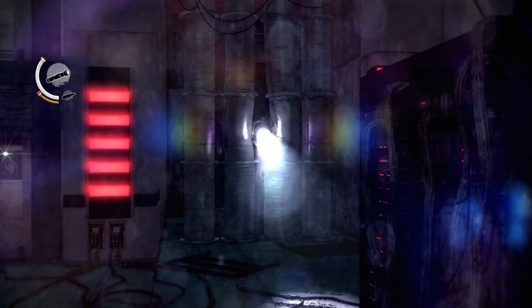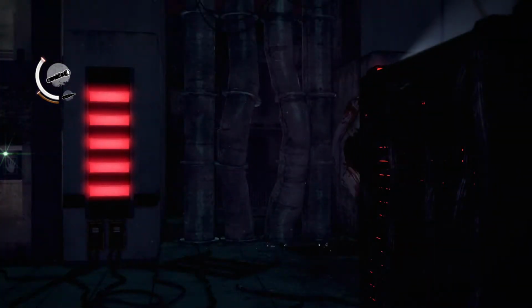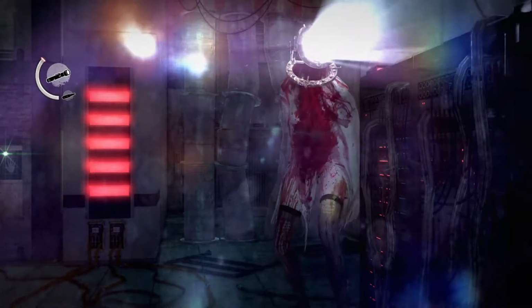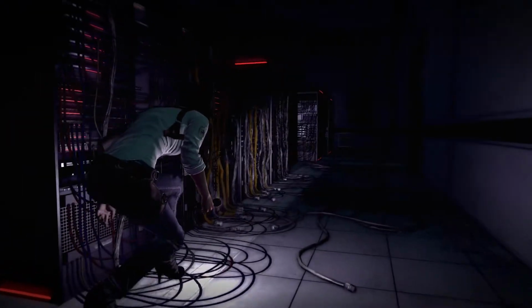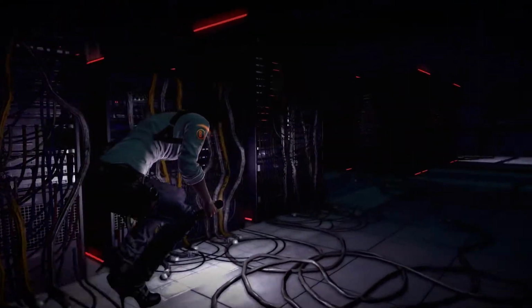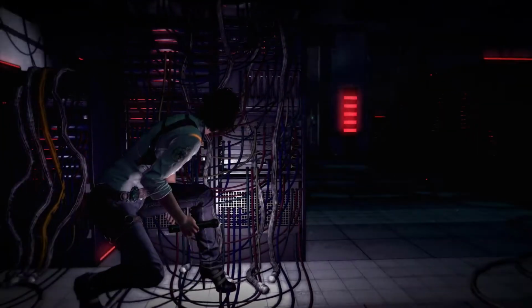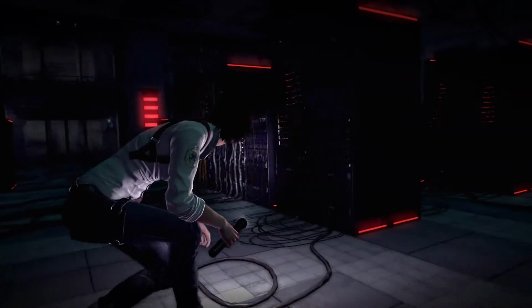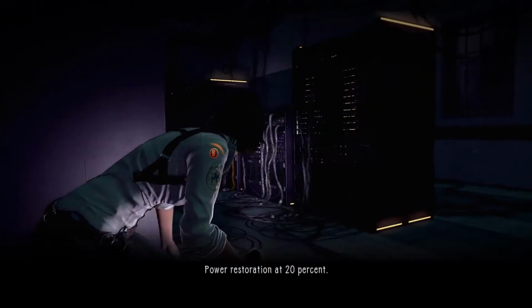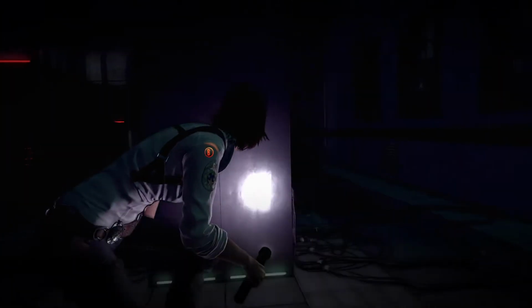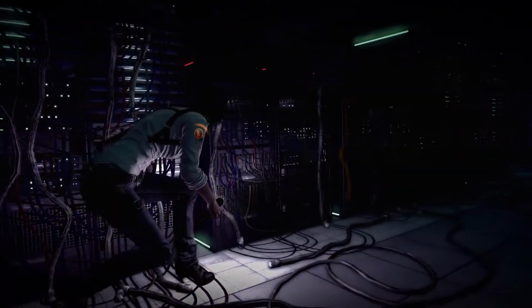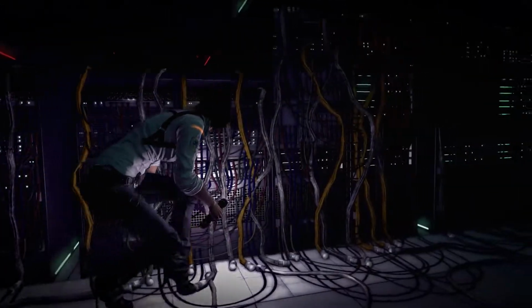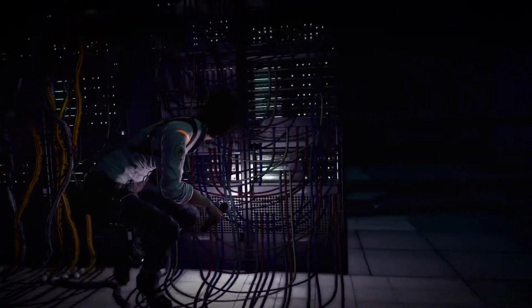And you guessed it, Shade is back. So while we're waiting for the power to the elevator to be restored, we got Shade in here with us, and we have to avoid her. If she spots us, she will shine her spotlight on you, which will slow you down and allow her to grab you. Power restoration at 20%. And if you get grabbed, you will die instantaneously, the same way basically everything else in this game works.